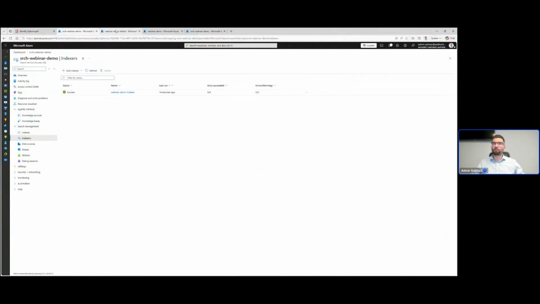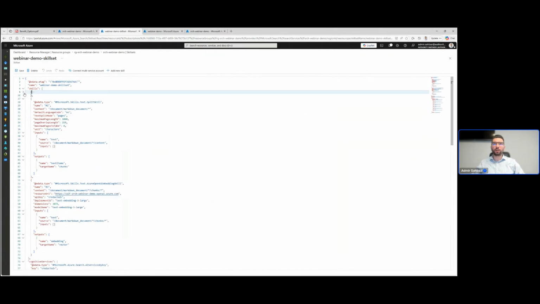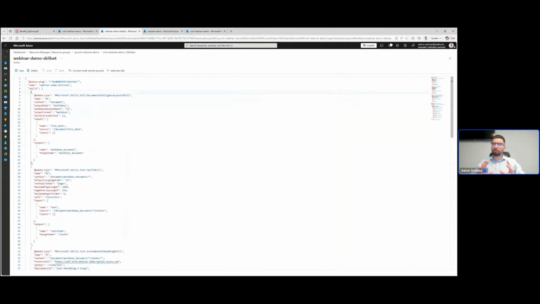Okay, so we said that the indexer manages the execution, right? But the actual processing logic is defined in the skill set. What you see here on the screen right now is an example of a skill set that is set up to prepare content for semantic retrieval. As you can see here, everything is declarative, right? So you can think of a skill set as a declarative enrichment graph.